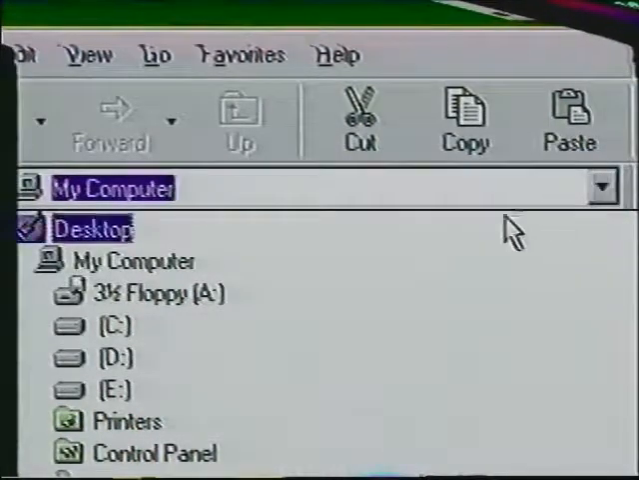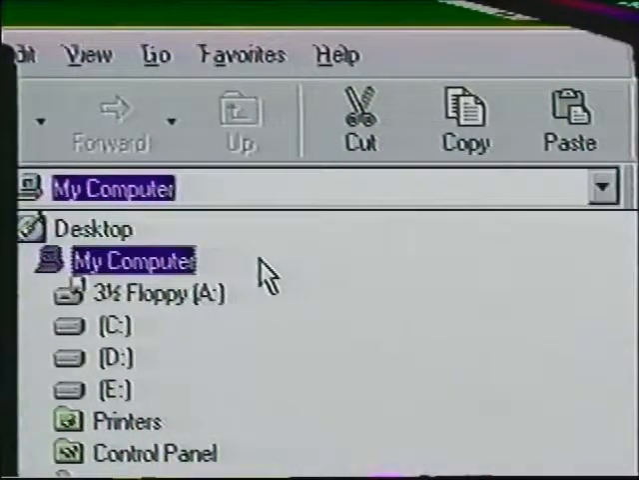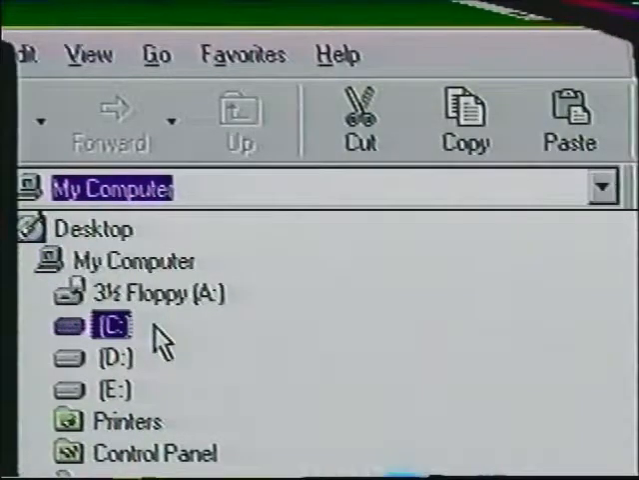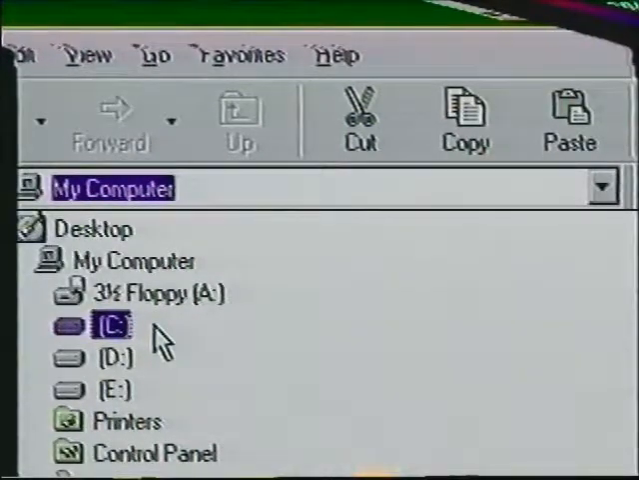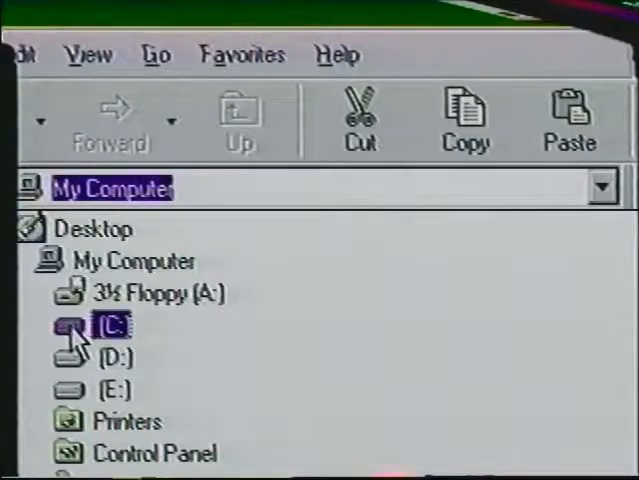See, there's My Computer near the top of the list, and indented below that are the disk drives on your computer. Viewers, your list may include different items than Suzanne's, depending on how your system has been set up. But everyone should have a hard drive, which is usually identified by the letter C. Click on the C drive, Suzanne.